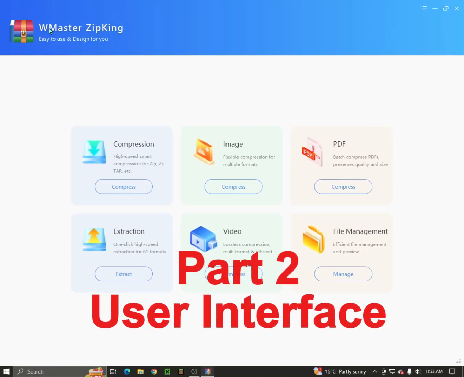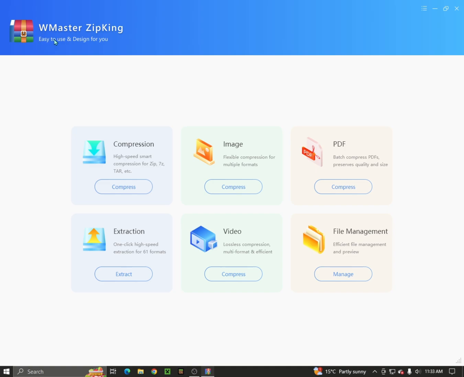So this is how it would look once you've installed the software. As you can see, it says WMaster ZipKing, and at the top it has a nice blue border and the white background for the rest of the software. Now it says compression, where you can compress any files that you choose. Next, it has the image option, where we can compress and edit your images, which is very nice.